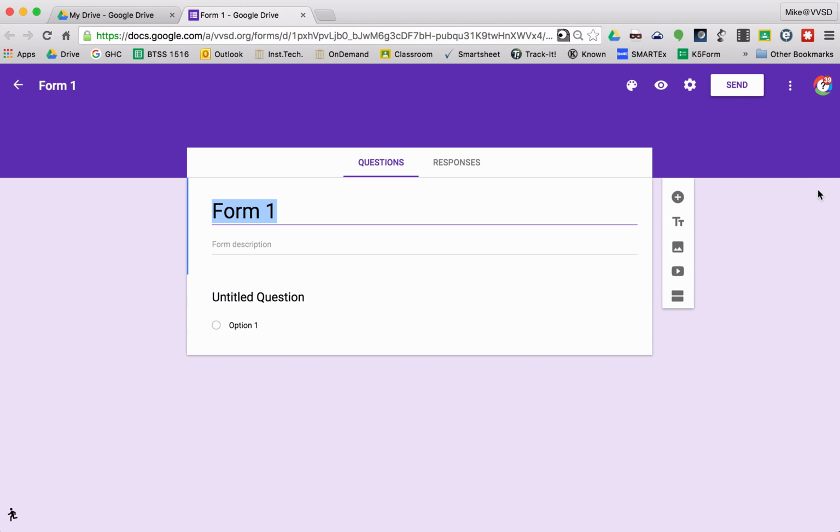Now, finally getting down to the form itself, we see the title, which we just talked about, its description for the form description, and the first question ready for us to begin.